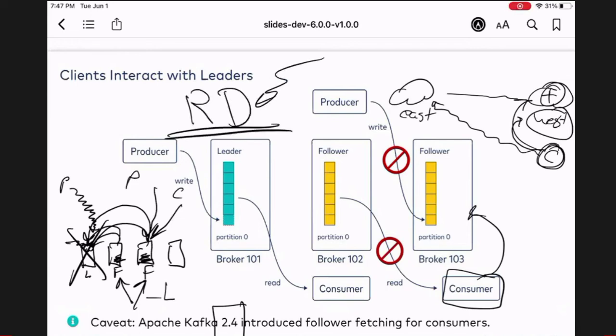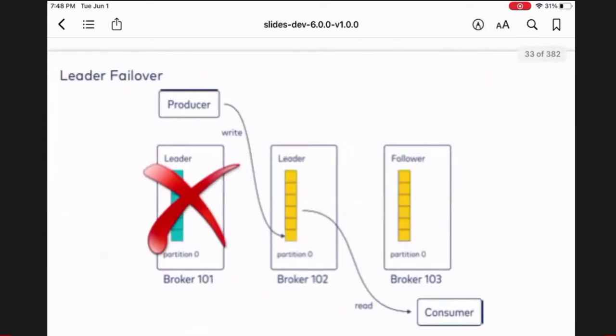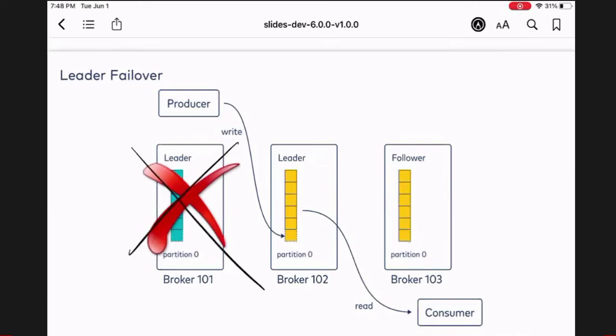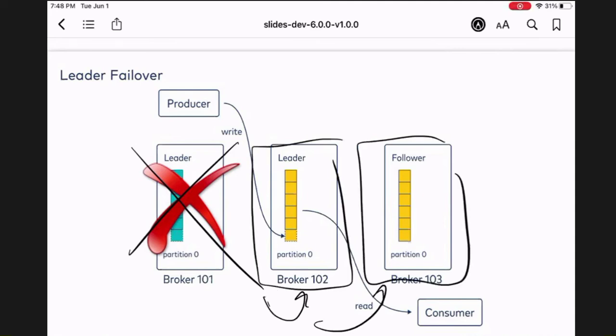You replicate the data so that your cluster is durable. So if a broker dies, you don't lose your data. You still connect to another broker, okay? And this is what they call leader failover. If a leader fails, another broker will be elected to be the new leader, and then you just continue to connect to the new leader, okay?